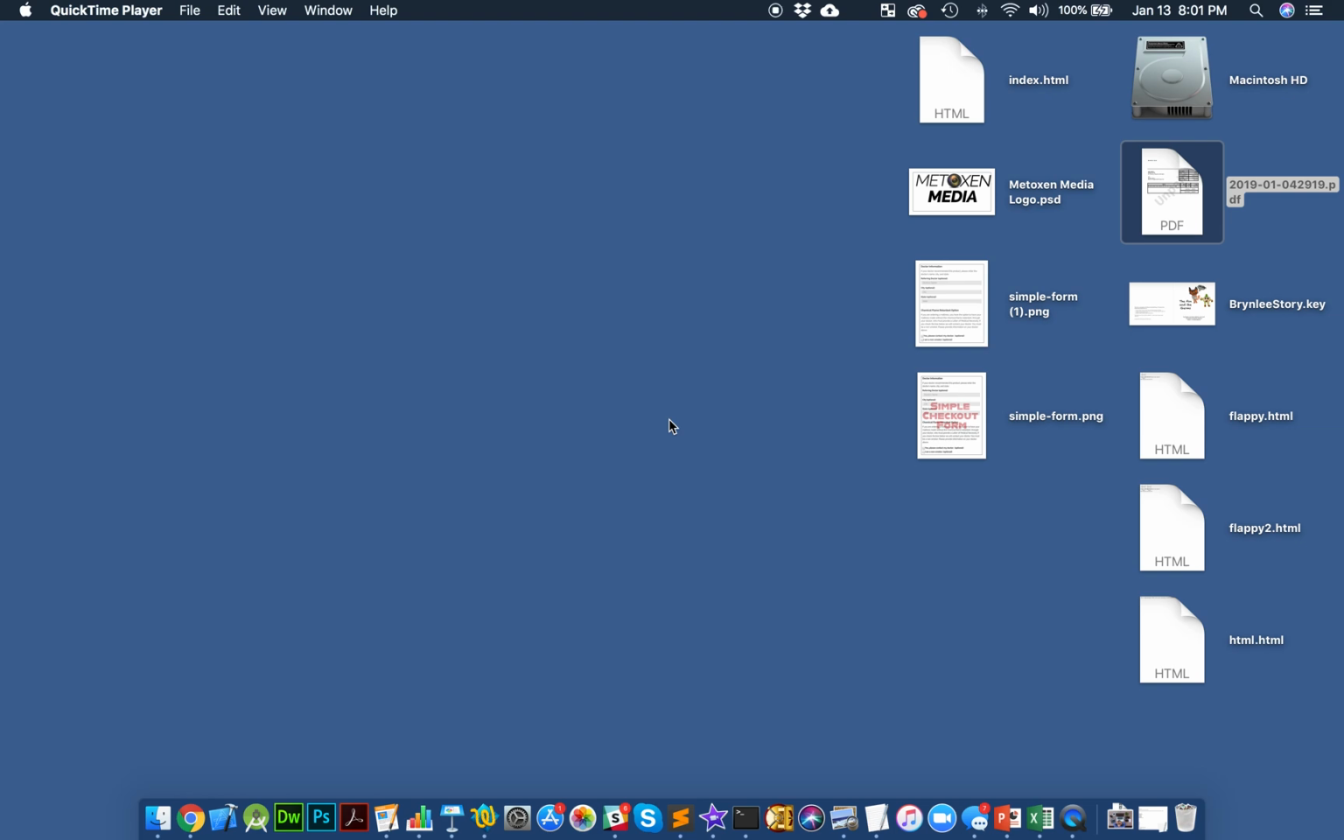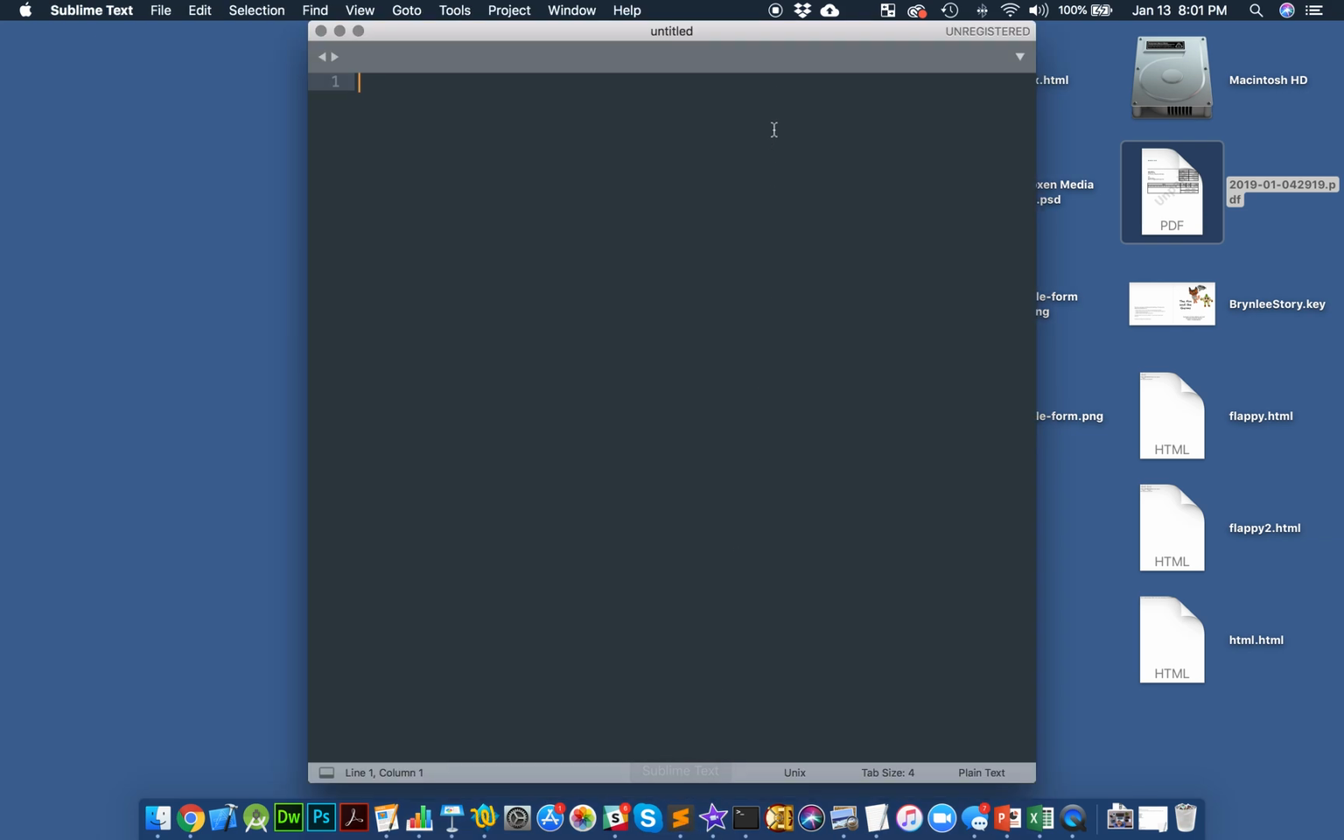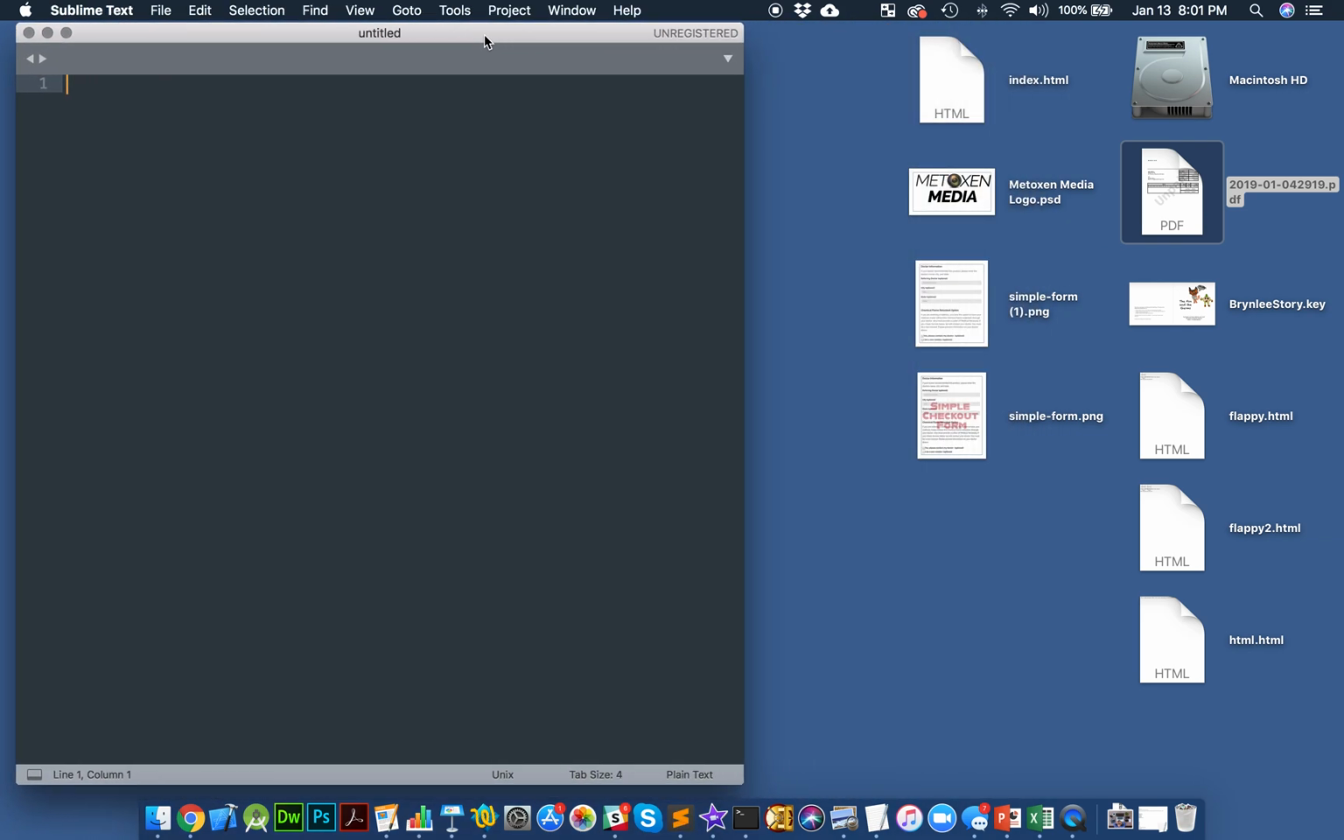This is a demonstration on how to set up your workspace when you're making websites. First of all, you need to open up a text editor. I'm going to use Sublime Text. So I open up a new Sublime Text. I'm going to move it over to the left side of my screen.